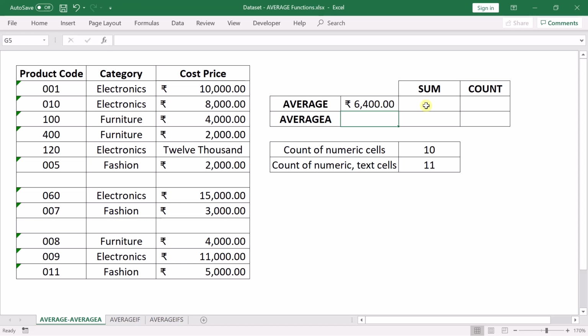Let's double check this by calculating the sum and the count. The average function considers only numeric cells, and hence the count should also be the count of numeric cells. So first let's calculate the sum. The sum comes out to be 64,000, and let's do the count, equal to count, and by selecting the range of cells it should not consider the text value here, which is 12,000.